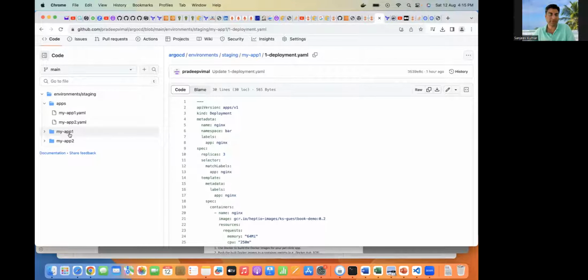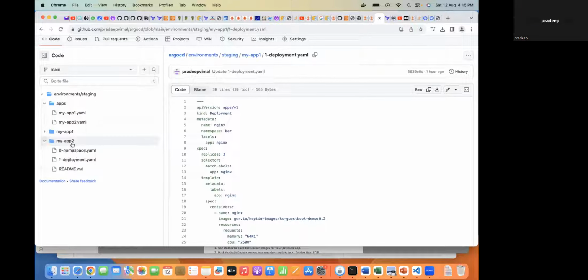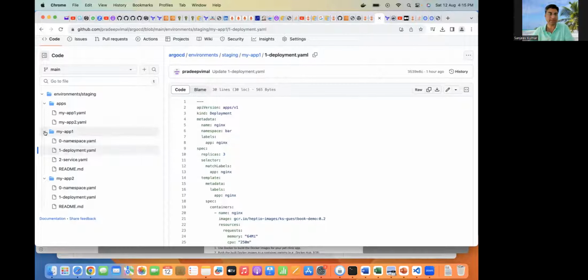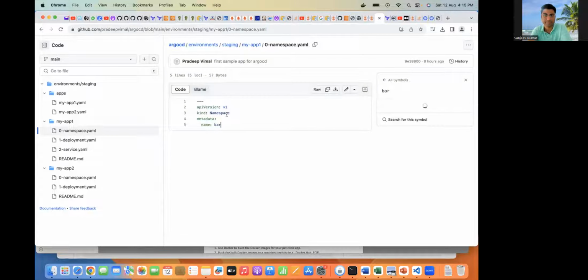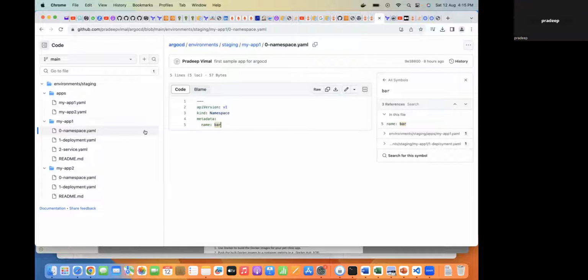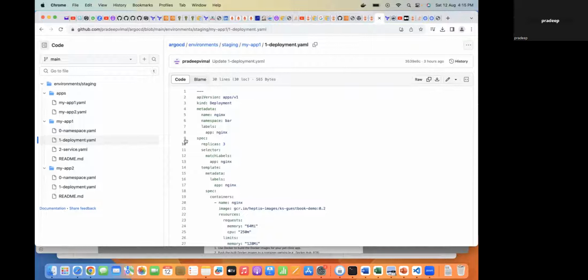So what is the difference between app1 and app2? They use different images. One is using NGINX and one is using guestbook. Okay. Can you explain a little bit on these files? Yes. Deployment.yaml for app1, namespace and service. So the first file is the namespace. Here we are just creating a separate namespace for this application, like bar is the namespace. In this namespace, I'm deploying this application.